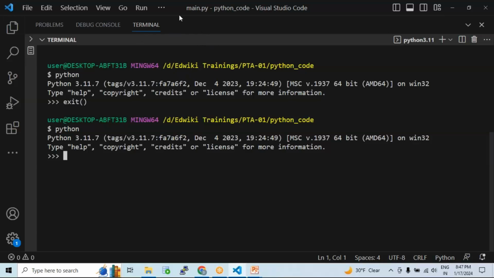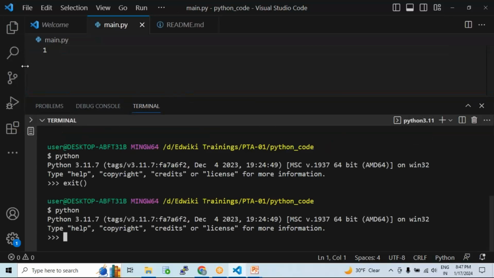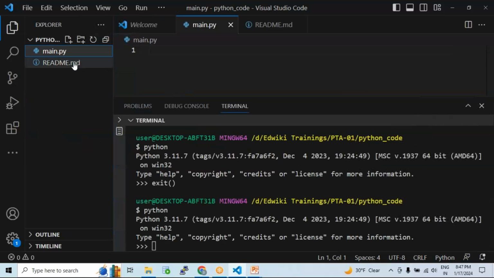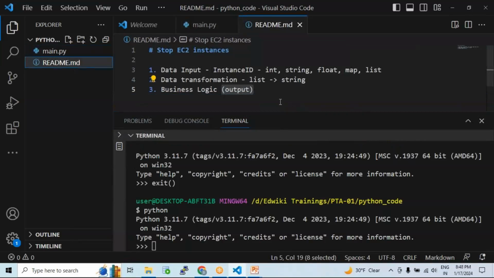What is my goal, guys? What is the program that I'm trying to run here? Which program am I planning to write here, right? I'm planning to write a Python program which will help me to stop the EC2 servers. If I want to stop EC2 instances using my Python program, what will be the input? What do I need to give to my Python program?